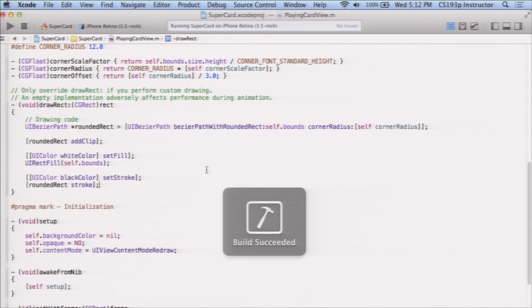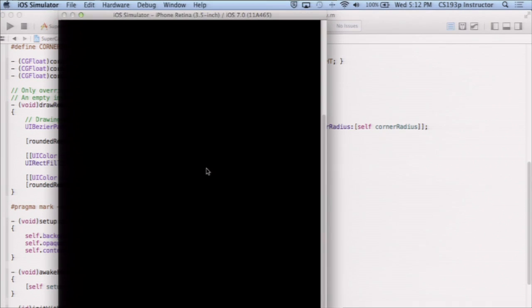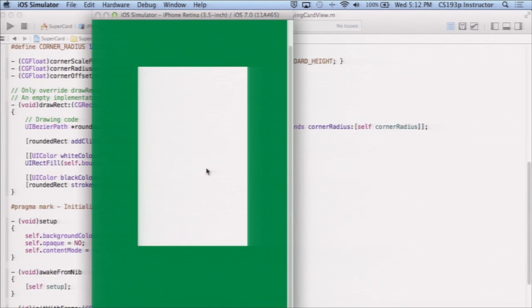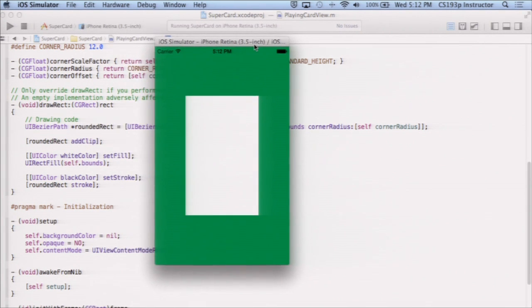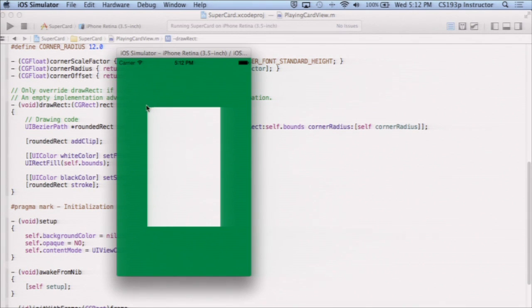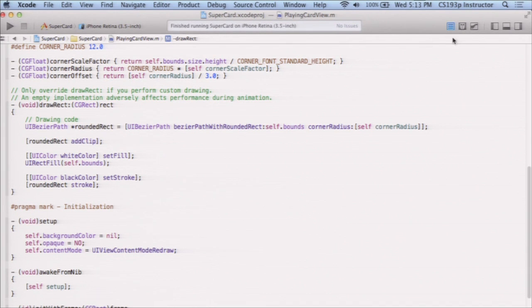Now this is not going to work, and I'm doing this intentionally because you'll probably do the same thing. Let's put this down here. There we go. Okay. So you can see that I don't have my rounded corners and I don't have a black line. Why is this? Anybody know? Because you didn't hook up the class. Exactly, because I didn't hook up the class.